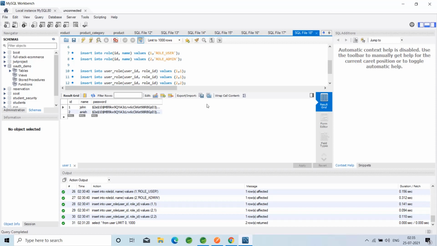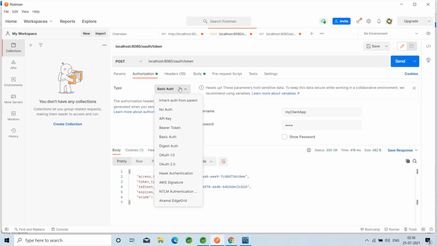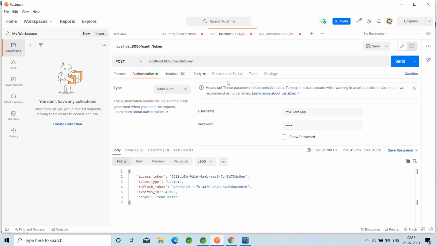Let me open the Postman. I have entered the URL. By default, OAuth services will appear here in the /oauth/token. To generate the token, click on Post, Basic Auth. The authentication type should be Basic Auth. In the authorization, the username should be my client app, which we have configured in the authorization server, and the password should be 999, which is the secret key. The body: username I'm taking as John, password as password, grant type as password, scopes.